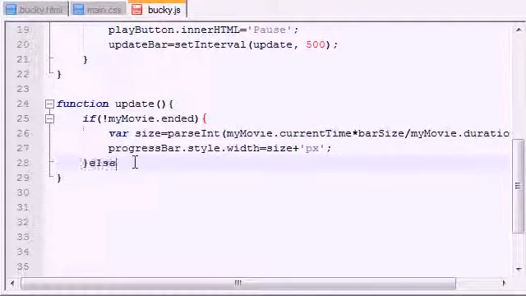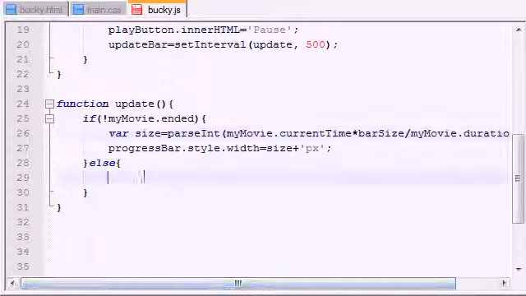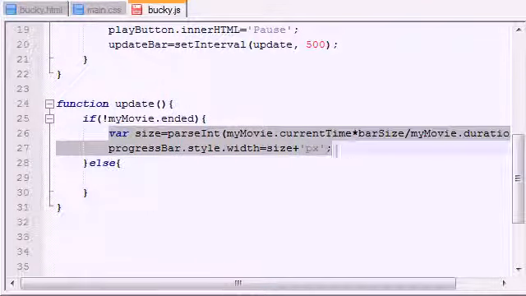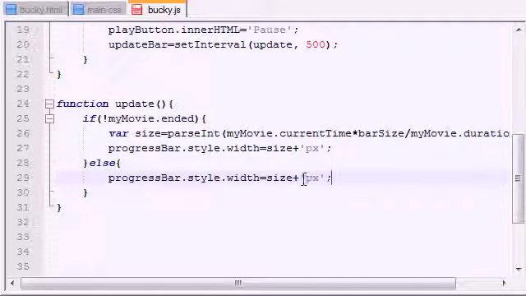However, what we need to do is set another bit of code. And let me make sure I didn't forget my semicolon. There we go. So this is what happens whenever the video is playing or whenever the video has not ended. However, whenever the video does end, what do we want to happen? Well, the first thing we need to do is reset this to 0 pixels because we want to put our progress bar right at the very beginning.